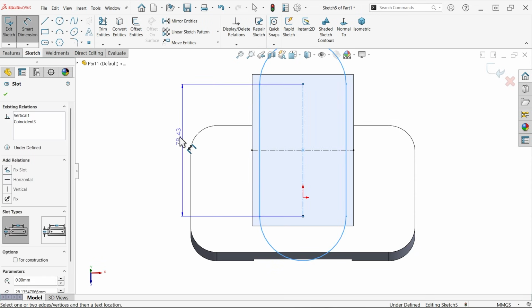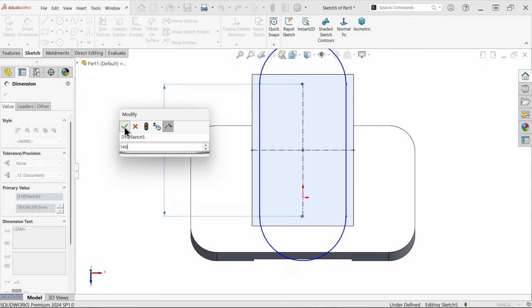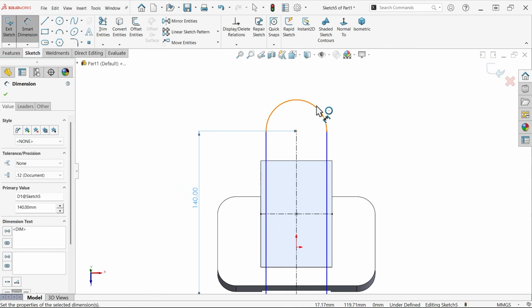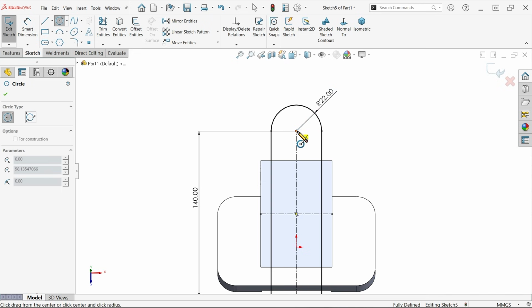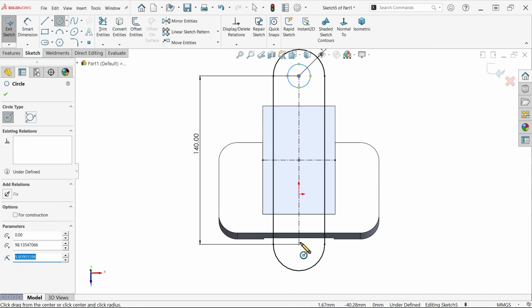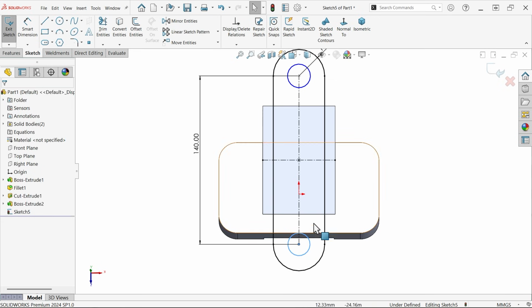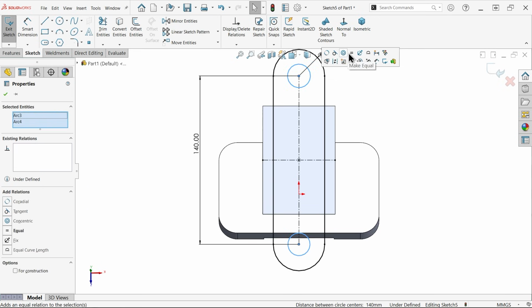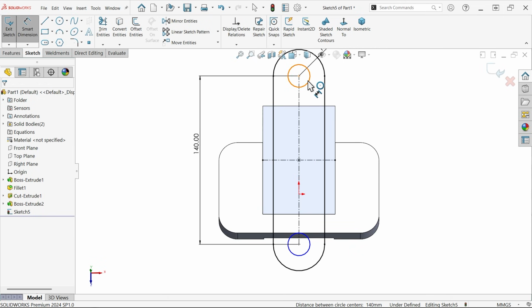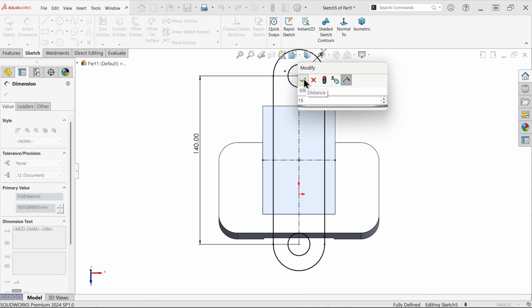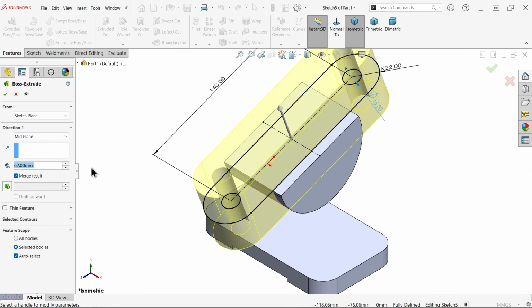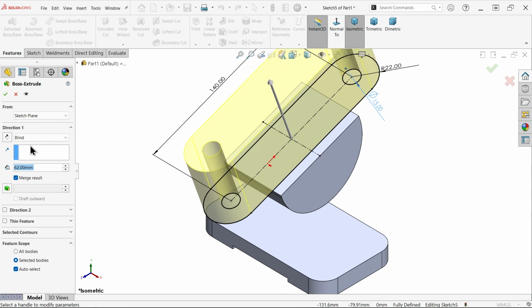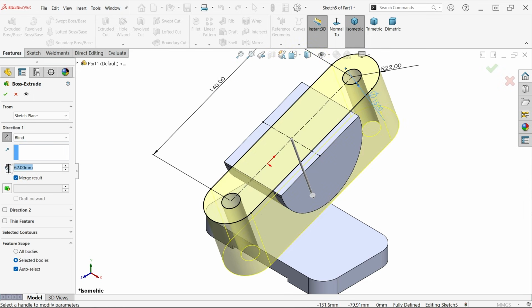Smart dimension 140 mm, 22. Let's add two circles. Now hold shift key, select both circles and apply equal relation. 15 mm is the diameter. Apply extruded boss base feature. Here keep end condition blind, reverse direction. Depth 18 mm. Apply.